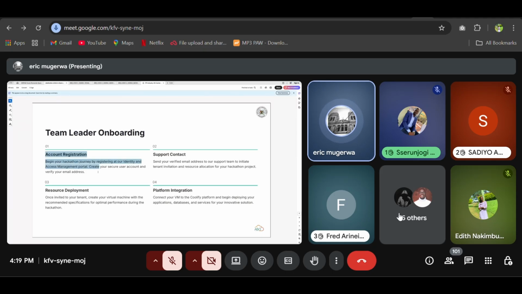You just create a user account on both platforms. After you create a user account, then you send your verified address to our support team so that we can assign you to the tenancy that is for the hacking. That tenancy allows you to deploy resources, and it kind of gives you access. Once you have access to the environments, then you can deploy your resources.